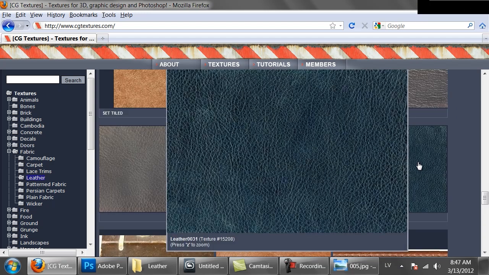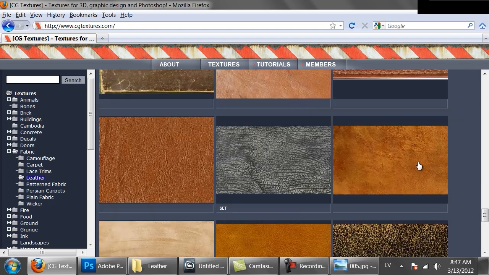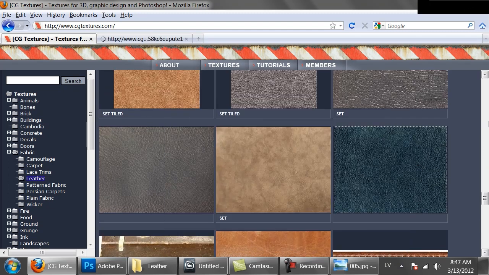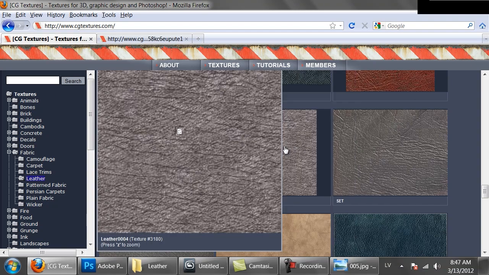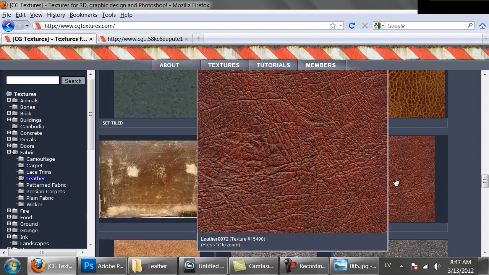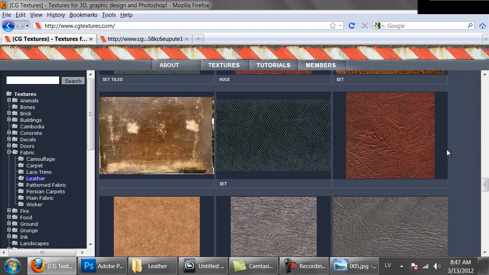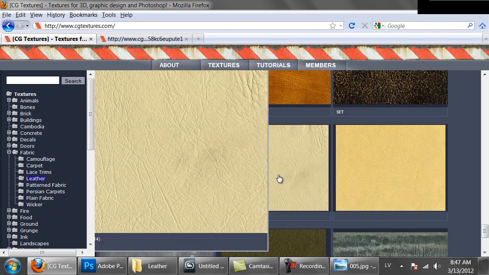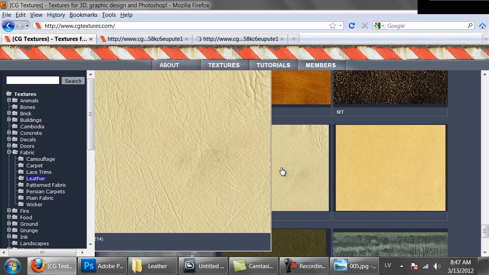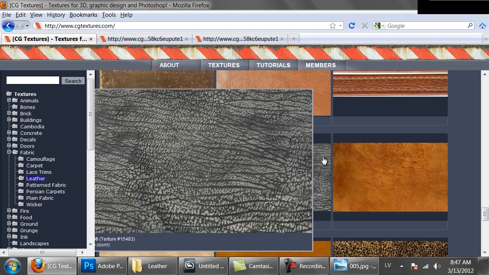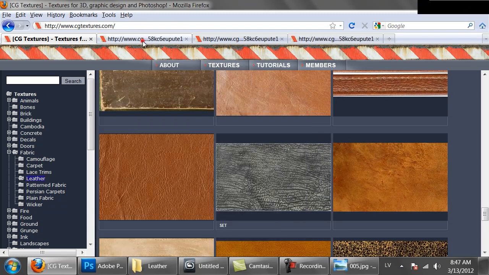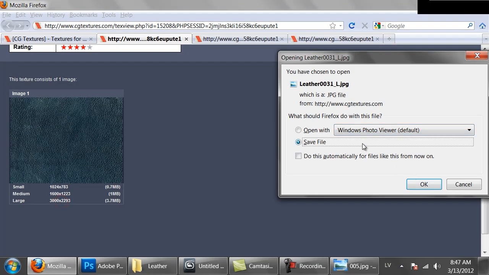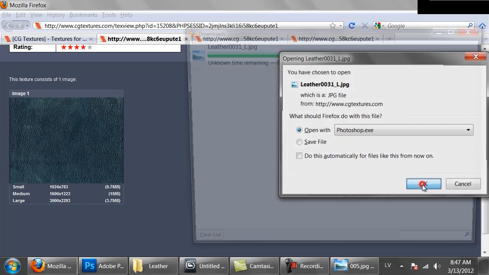Okay, I think this might be interesting. Yes, I'm going to use this one. Okay, what else? Perhaps this one for the longer creases, or this one. Okay, so I'm going to download the largest version and open it up in Photoshop.